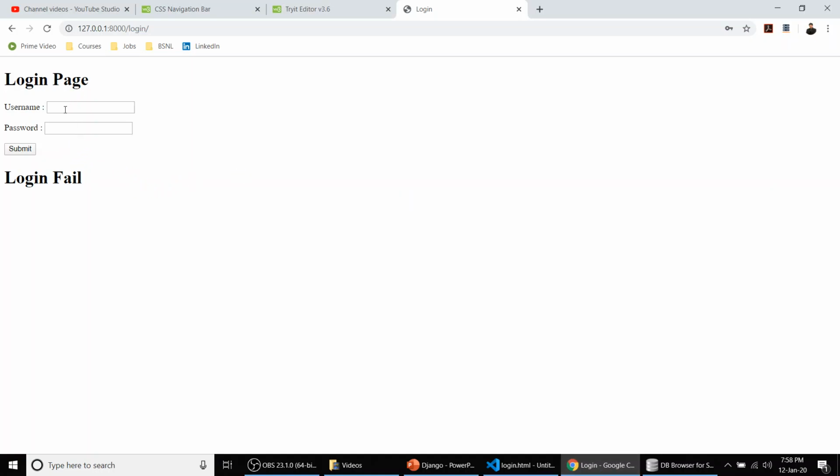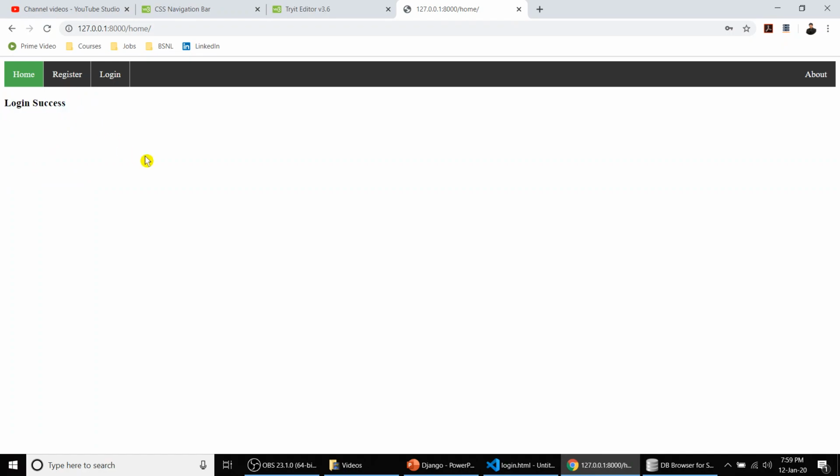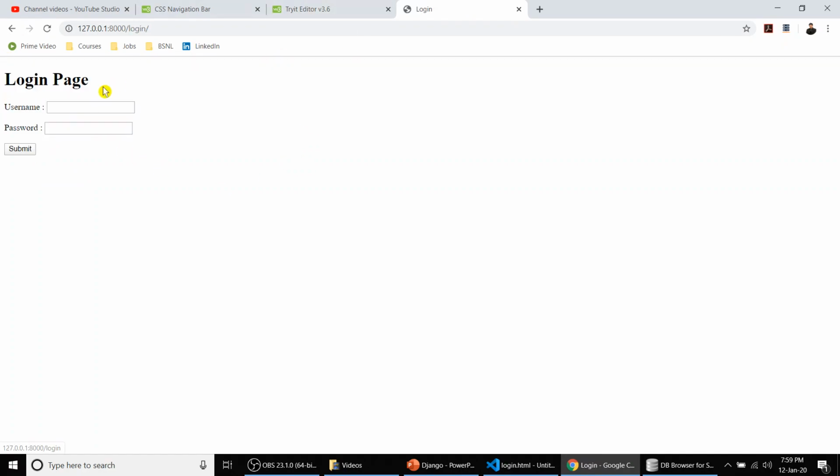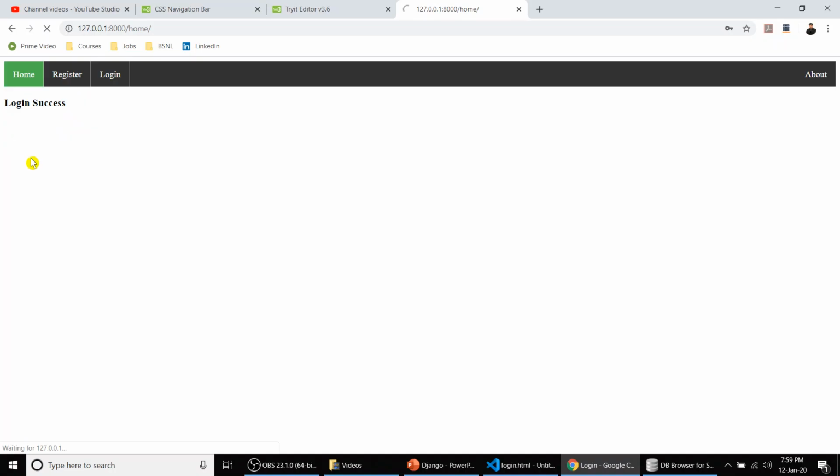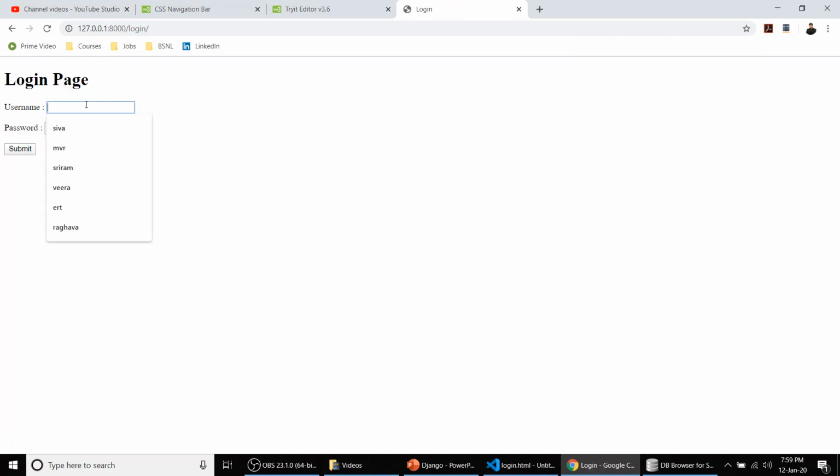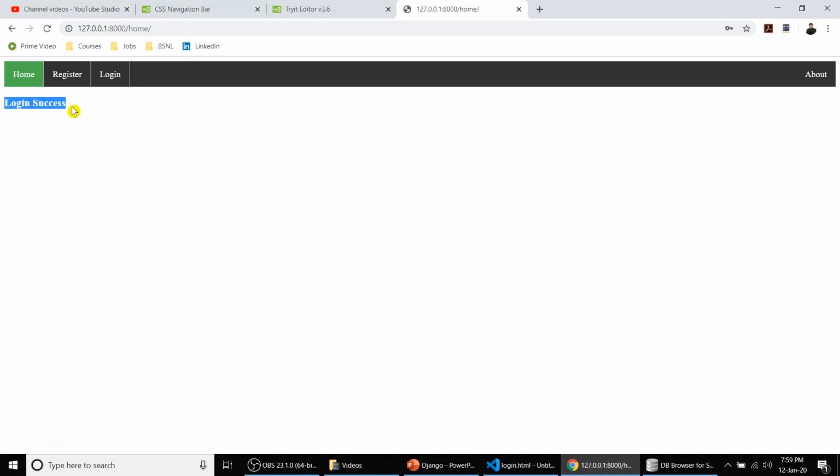Okay friends, so this is the login page, and let us try with Sriram, and the password is 123. Submit. Yeah, login success, right? And then let us say Veera, password 123. Submit. Login success. Let us say hello, and we don't have this username registered. Password 123. Login failed, right? Okay, so let us try Siva 123. Submit. So after login success.